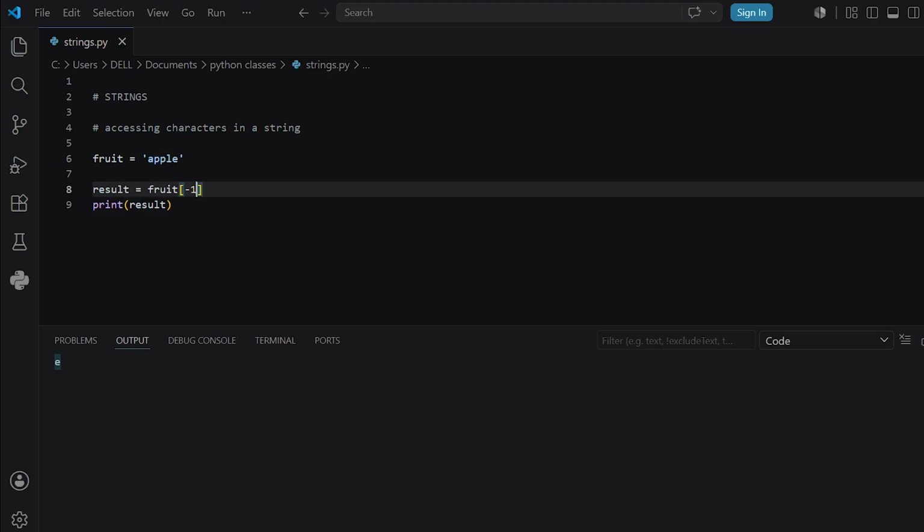Then if I run this program, it is going to give me E. If I want to access L, I'm going to change this to 2. If I run this program, it is going to give me L. So you can use either the positive indexing or the negative indexing.